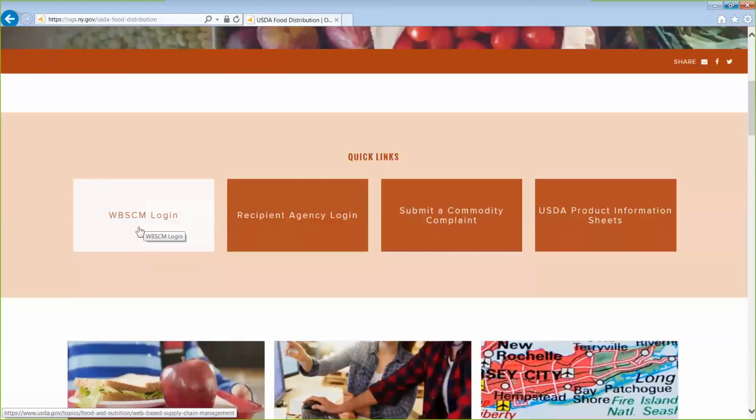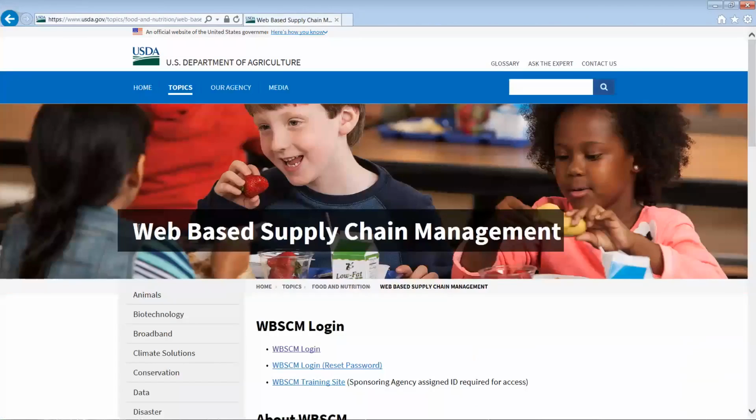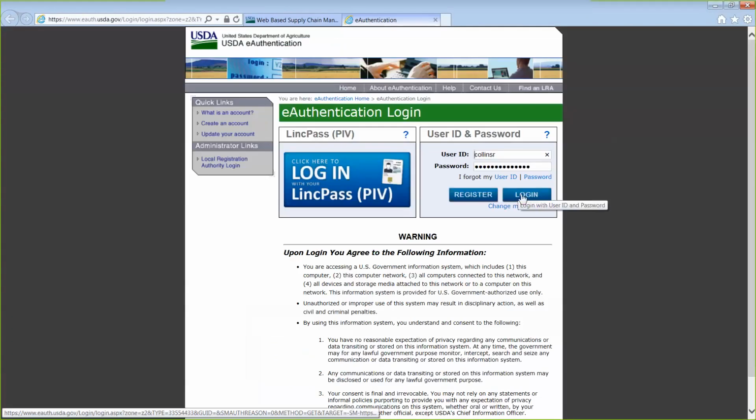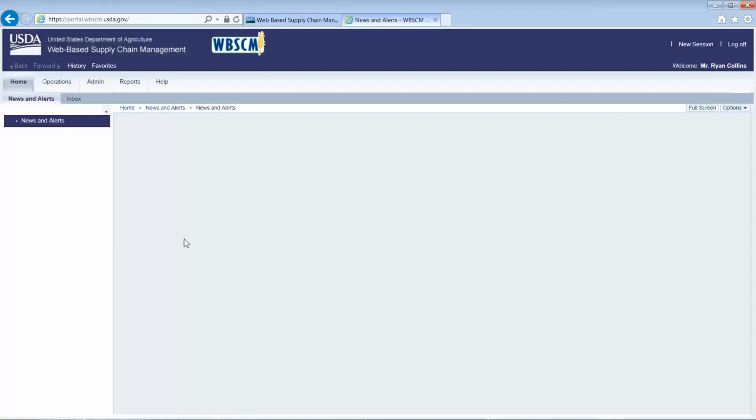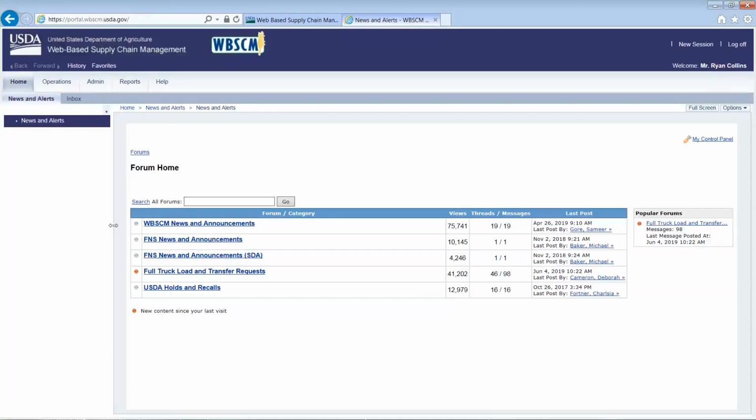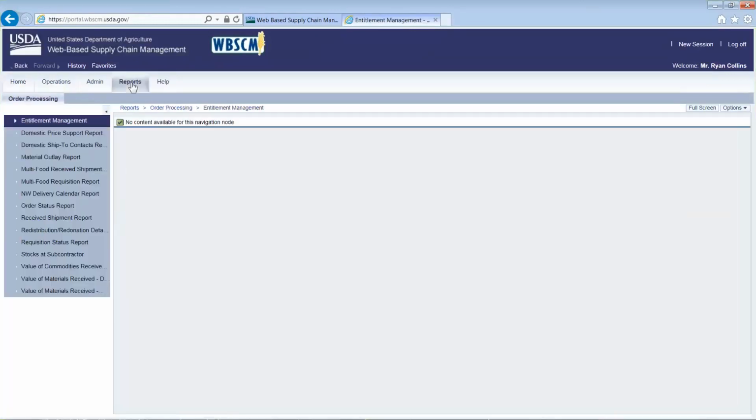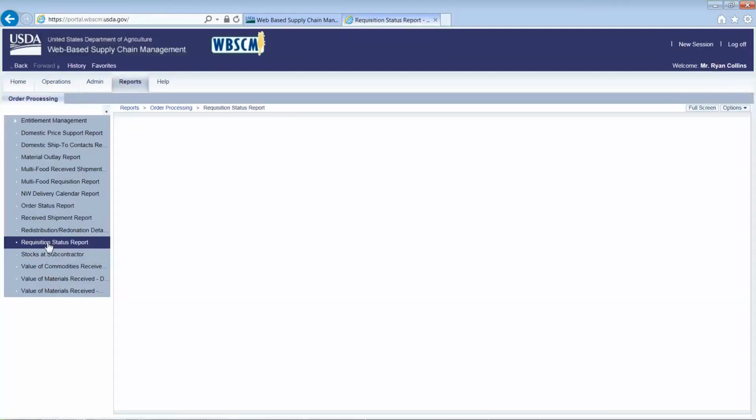We're going to go to WBSEM login, and we're going to log into your web supply account. If you have any issues logging into this account, feel free to email us at ogsdonatedfoods@ogs.ny.gov. We're going to go to Reports, down to Requisition Status Report. And once we're in here, we're going to put the date range that we would like to know. So for this example, we're going to do the 1920 school year.